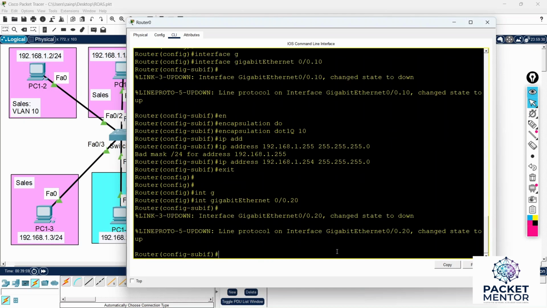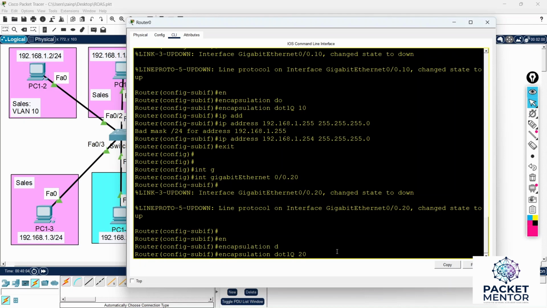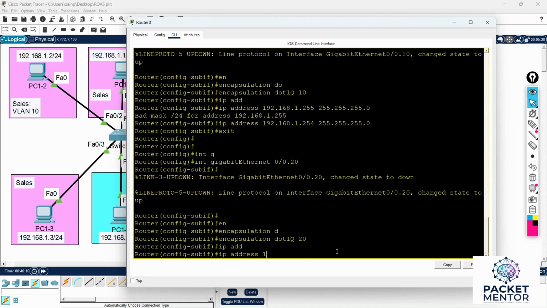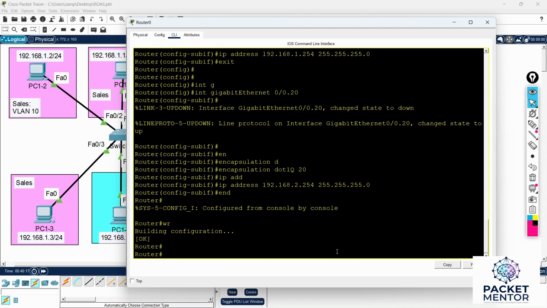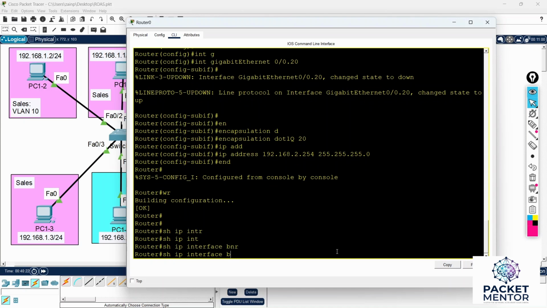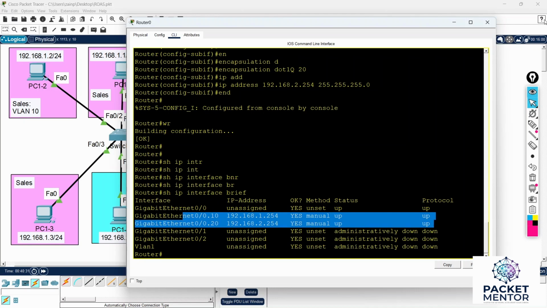Now I have to create another sub interface for VLAN number 20. So dot 20, encapsulation dot1q. This sub interface is associated with VLAN number 20. Now the IP address 192.168.2.254, 255.255.255.0. And right, let's confirm with show ip interface brief. Now you can see that we have successfully created two sub interfaces. We have assigned the IP addresses and both interfaces are up.